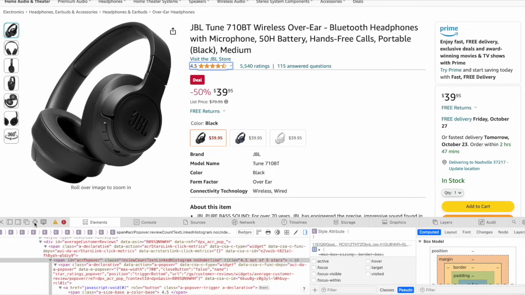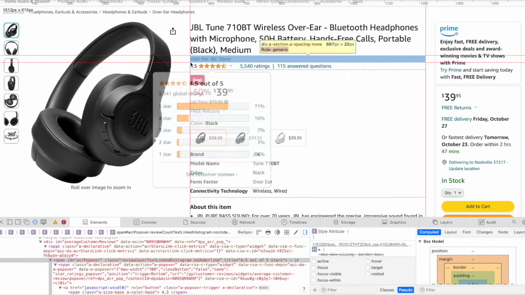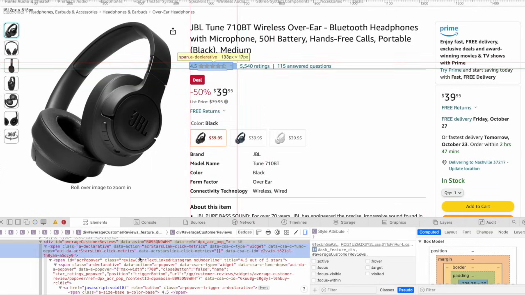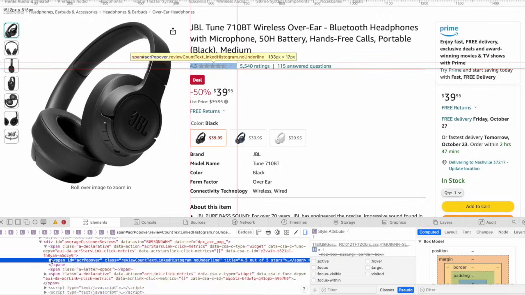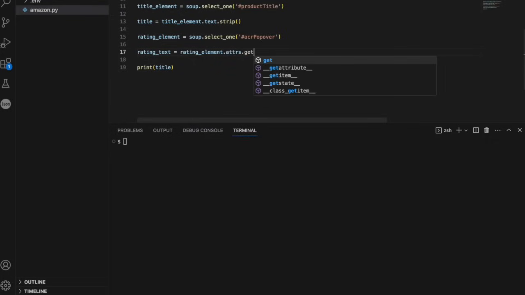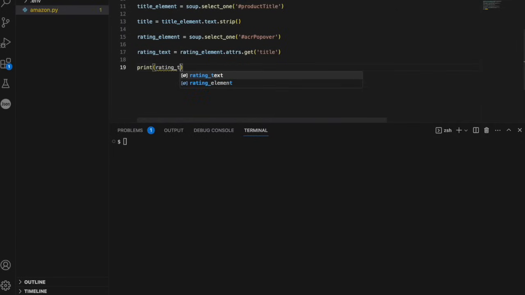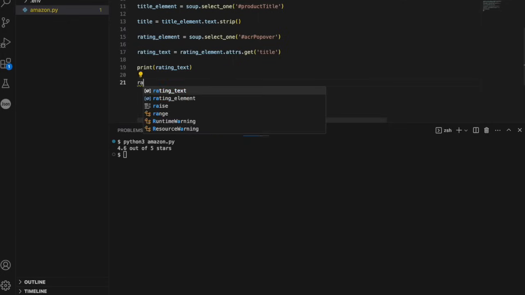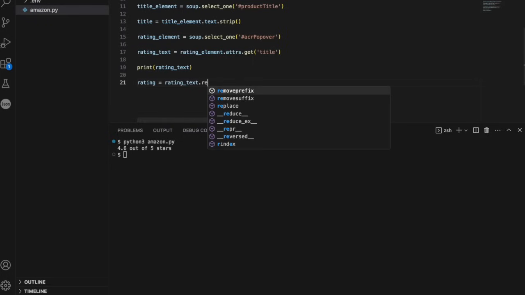Scraping Amazon product rating needs a little more work. First, let's create a selector for rating. Now, the following statement can select the element that contains the rating. Note that the rating value is actually in the title attribute. Lastly, we can use the replace method to get the number.